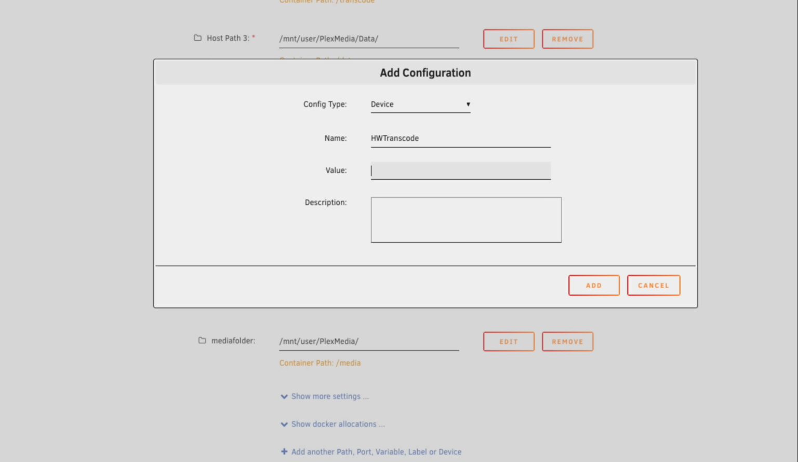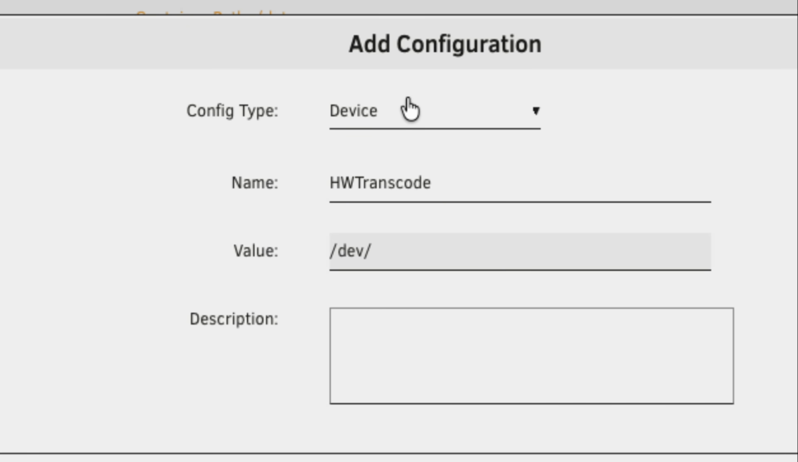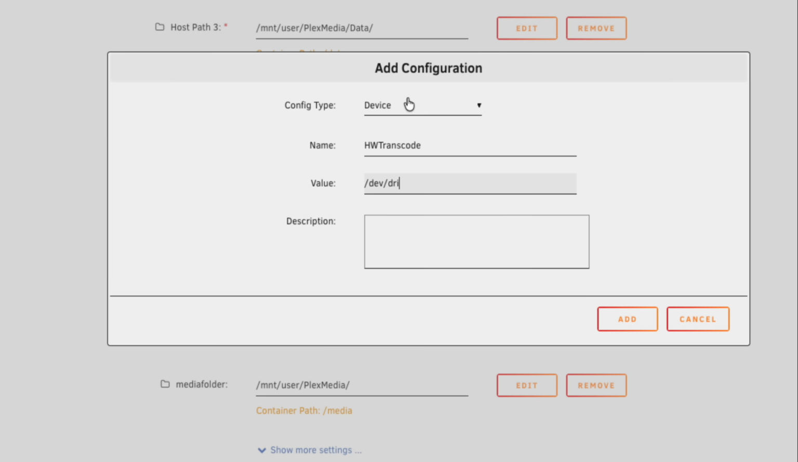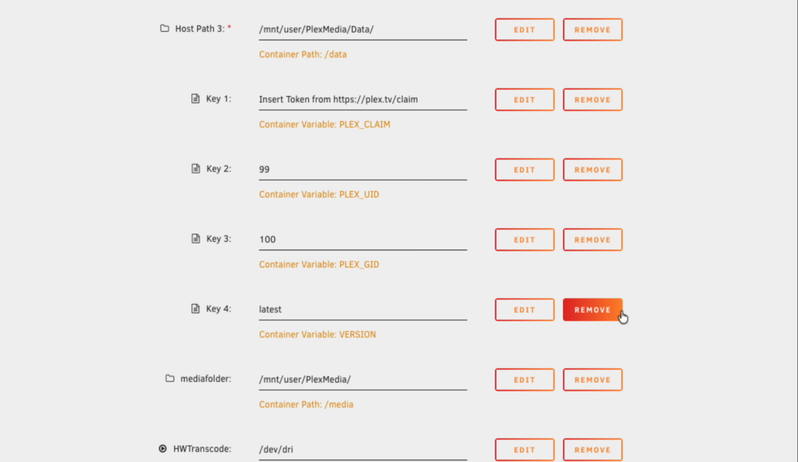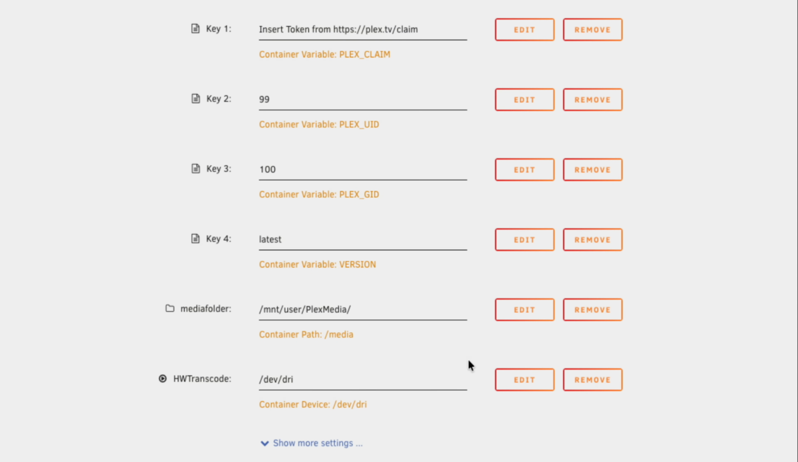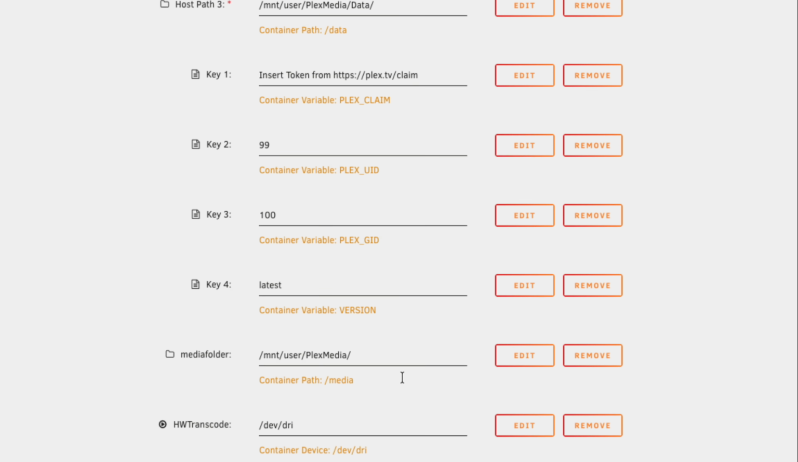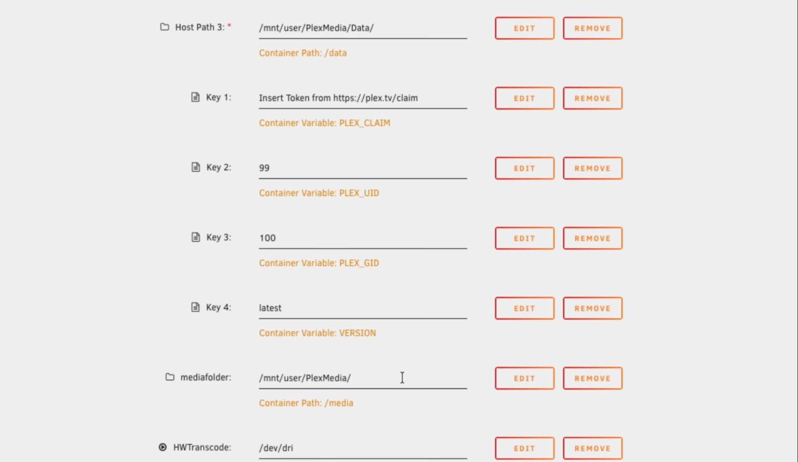You can call it whatever you want. And the value we're going to put in is slash DEV, and I'll zoom in so you can see it better here, slash DRI. And this will point Plex at the hardware transcoder that's built into our Intel chip. Without this port mapping here, or this hardware mapping or device mapping, you will not get the hardware transcoding to work. But when you have this line on your Plex server, this will get it all working. And of course, we'll verify that when we get everything up and running. So we are almost done here.